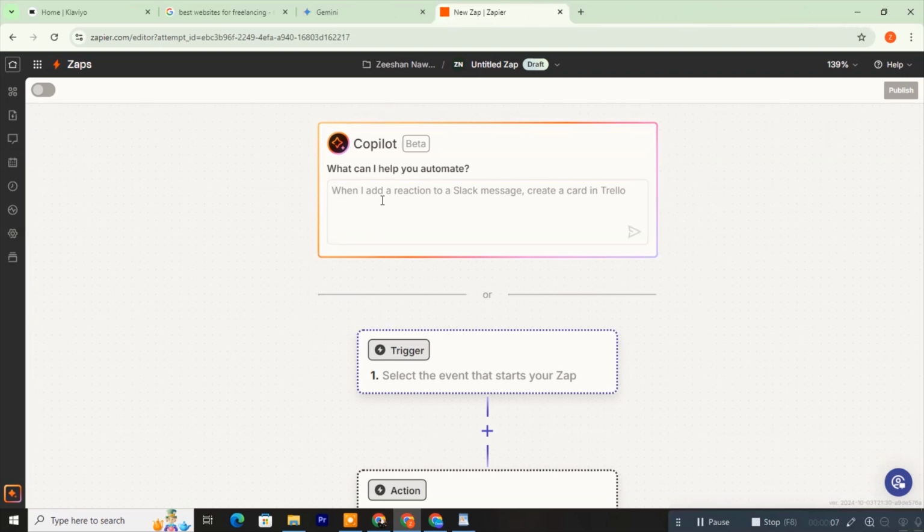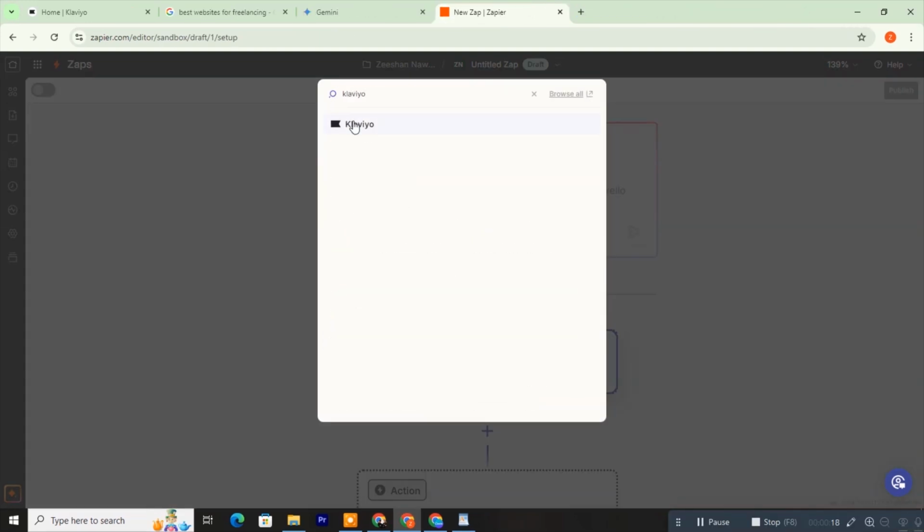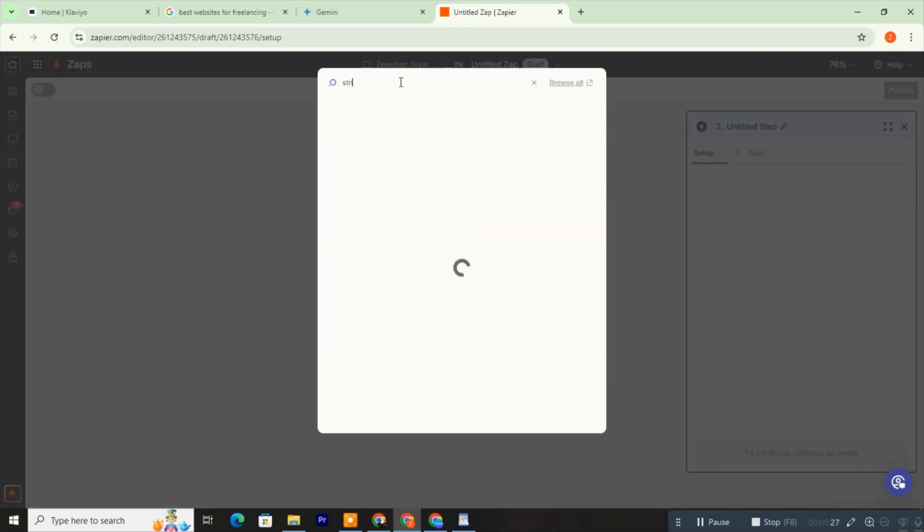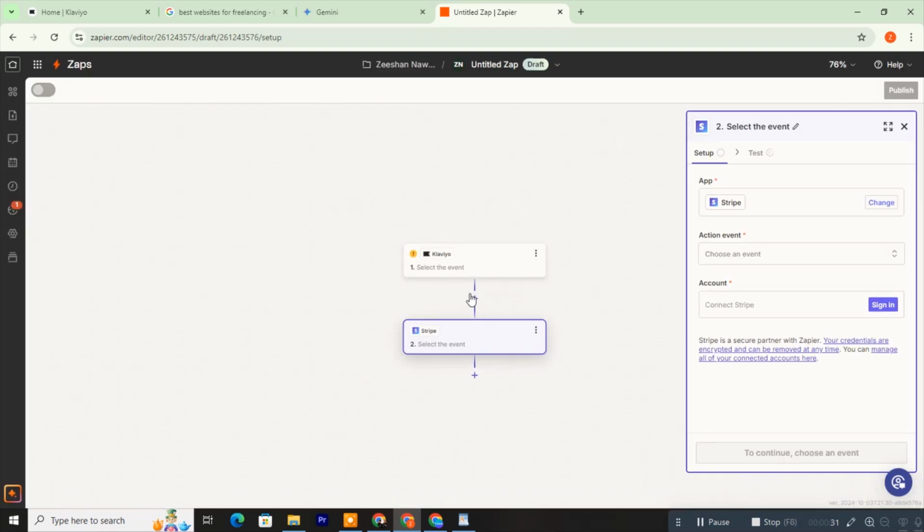Now go to the first trigger and search for Klaviyo. Select Klaviyo from the options. Next, move to the second trigger and search for Stripe. Select Stripe. Return to the Klaviyo setup and complete the trigger event options.